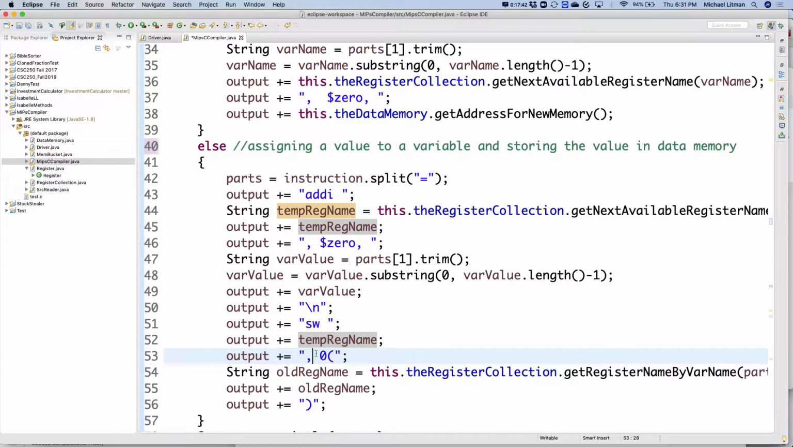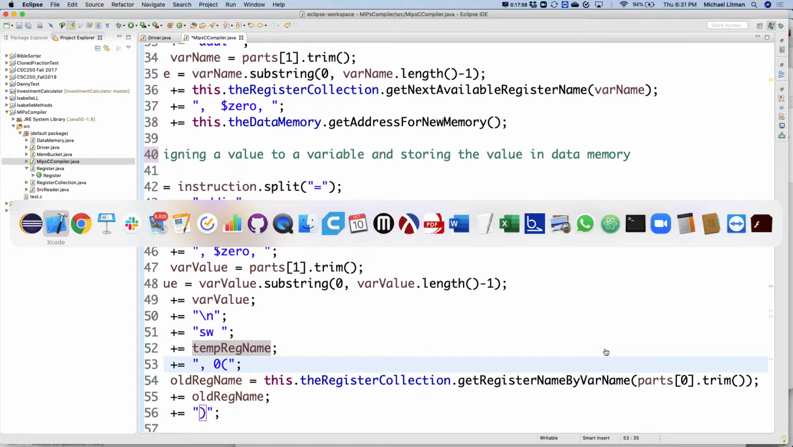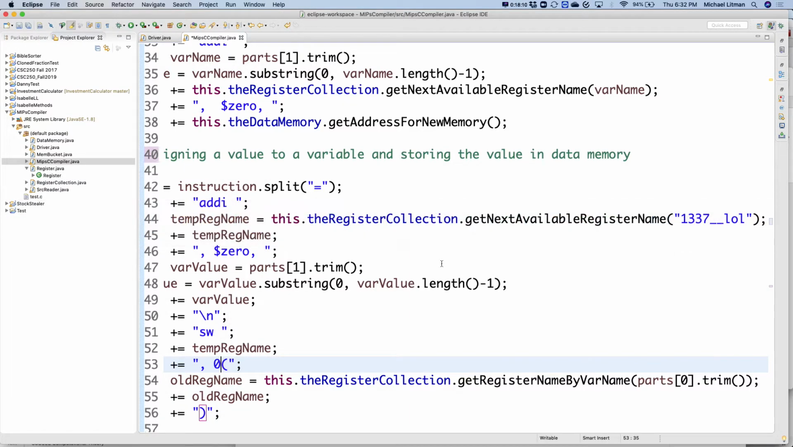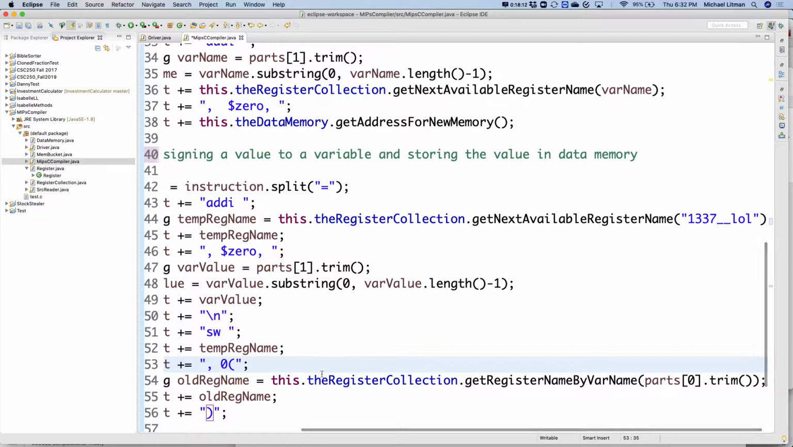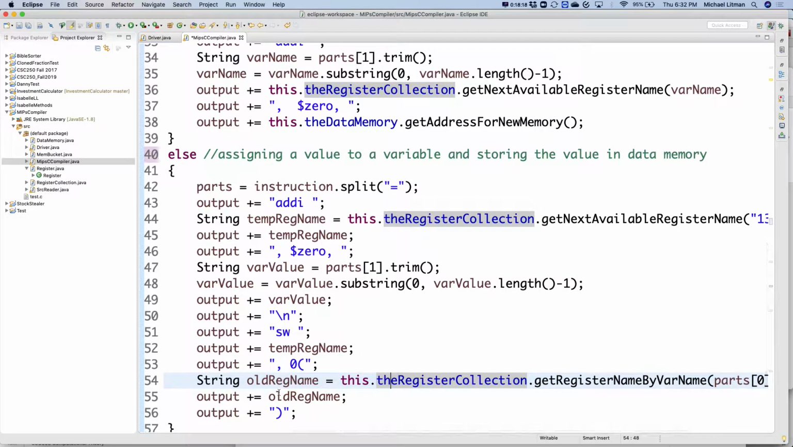All right, then our output, this is our offset, right? So 0 offset based off of, this is where we get our old register name. So we're going to ask our register collection to get us a register name given a variable name. So this is the guy I can pass and say, give me the address of I. Make sense? Yes. All right. So this is going to give me a register collection, get register name by var name. So that's going to give me a register, and now I'm giving it the old register name.